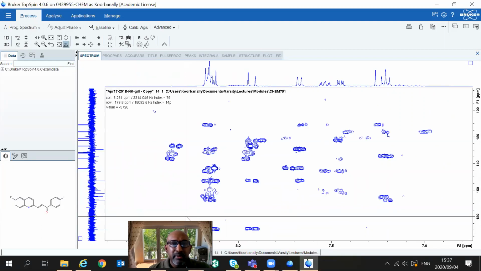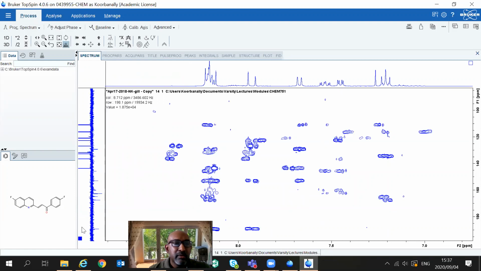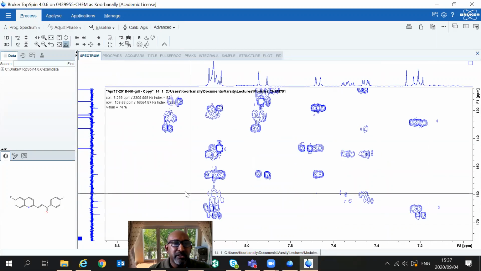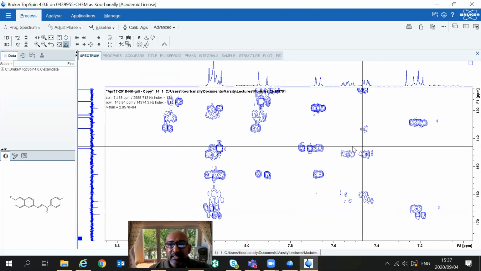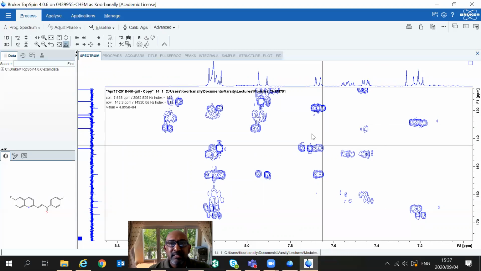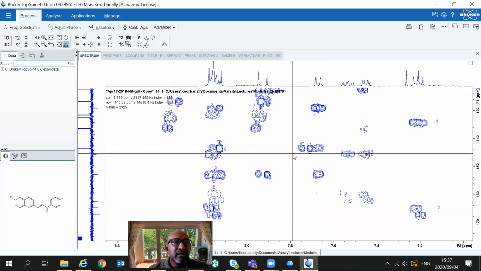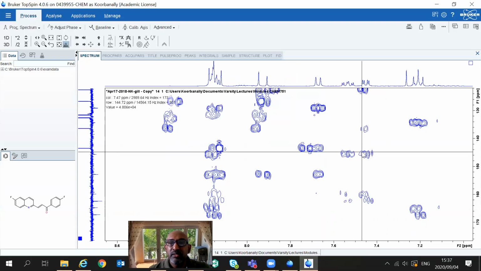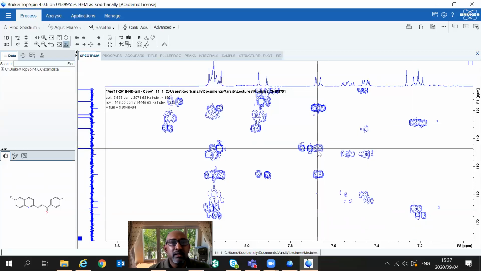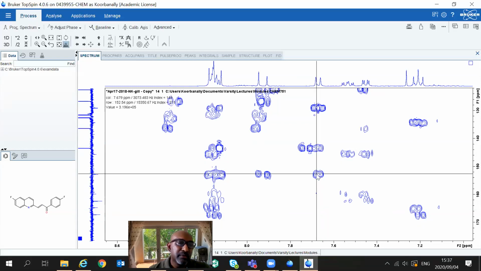So I'm going to look at this particular area here. So we're looking mainly now at this region, right? I discussed these two peaks with you. I discussed that correlation with you, and I discussed this correlation with you, right? These two here and this one here I've discussed with you, and I've also discussed this one with you.